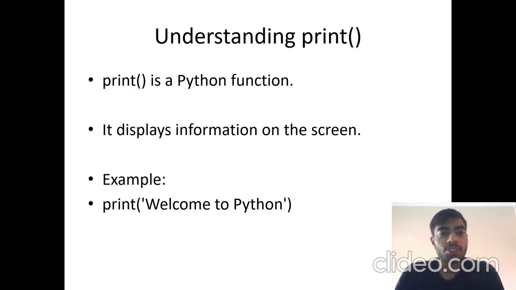The print function is one of the most commonly used functions in Python. Its purpose is to display output on the screen. For example, if we write print followed by the text Welcome to Python, Python displays exactly that text. As we continue learning, we will use the print function in almost every program to display messages and results.